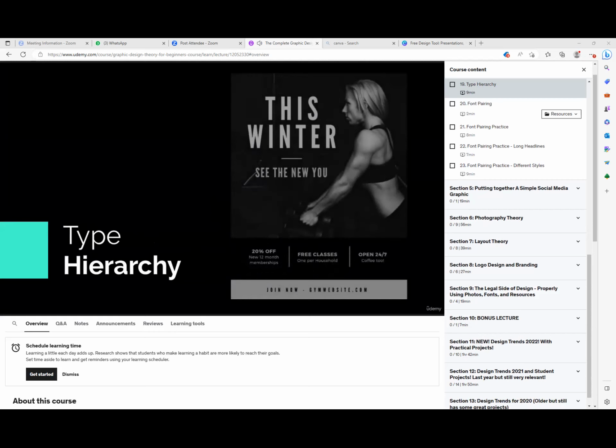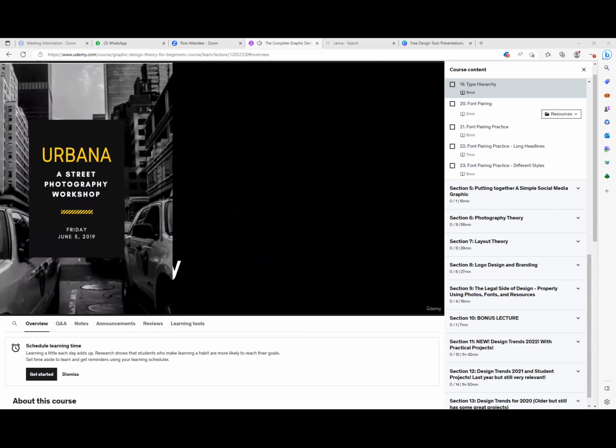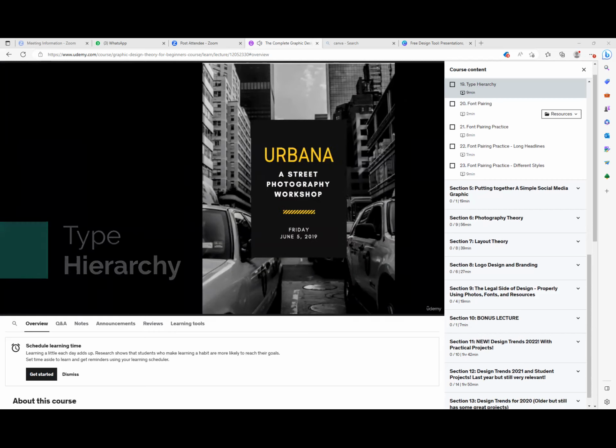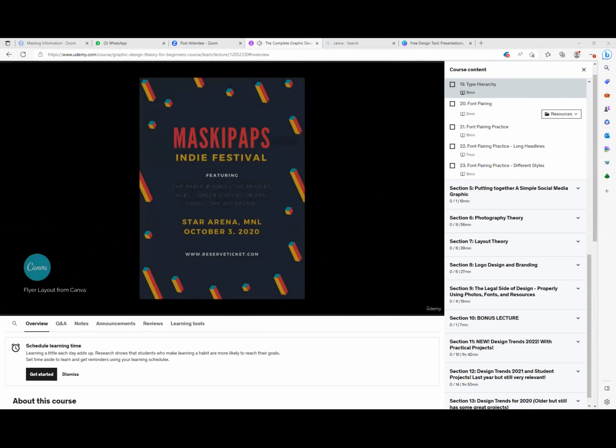The golden rule in design is to follow strong type hierarchy. Type hierarchy is the order of specific design elements in order of their importance. Usually, the headline is the most important thing in a design. It's often bigger for this reason. Or you may use a typeface that is strong or bold, or perhaps even a different color.